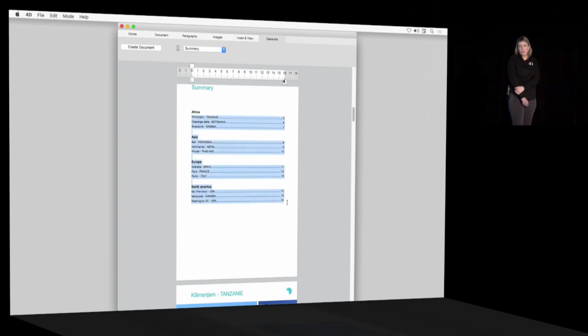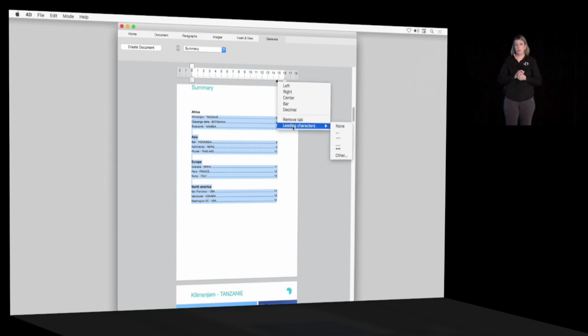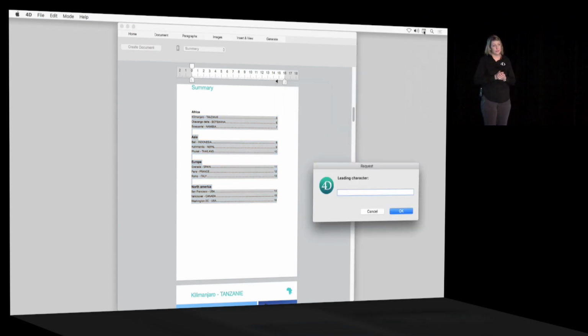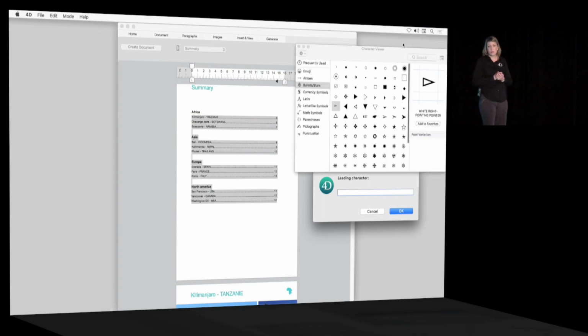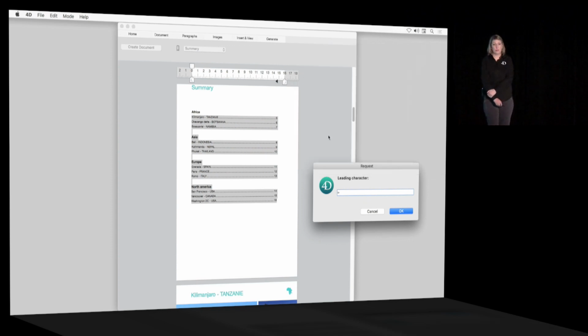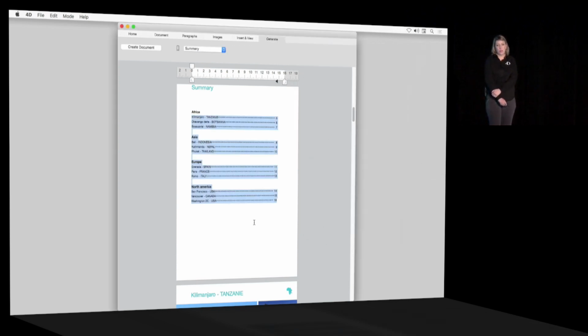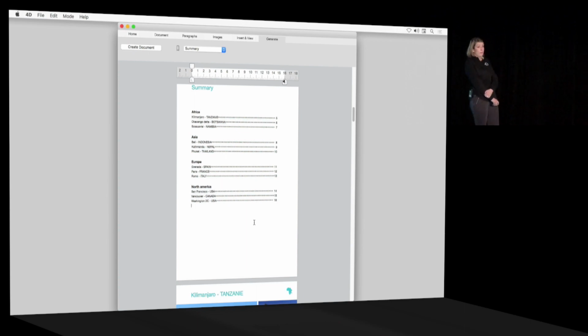So first, let's move our tab, just to show it's real. And then we will right-click to open the menu. So we go to the leading character item. You see that there is a wide list of predefined characters, but we will choose Other to select a custom symbol of our choice. All right, so we'll pick a small white triangle. OK, so now we've customized our summary page.